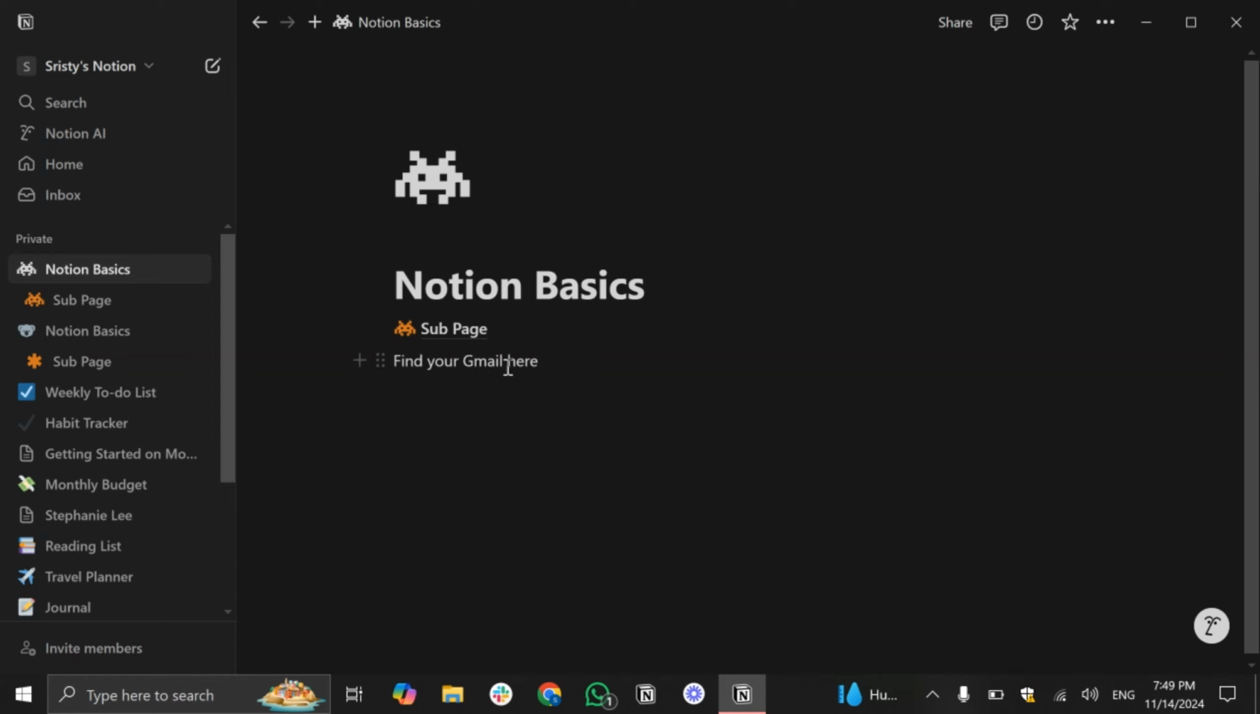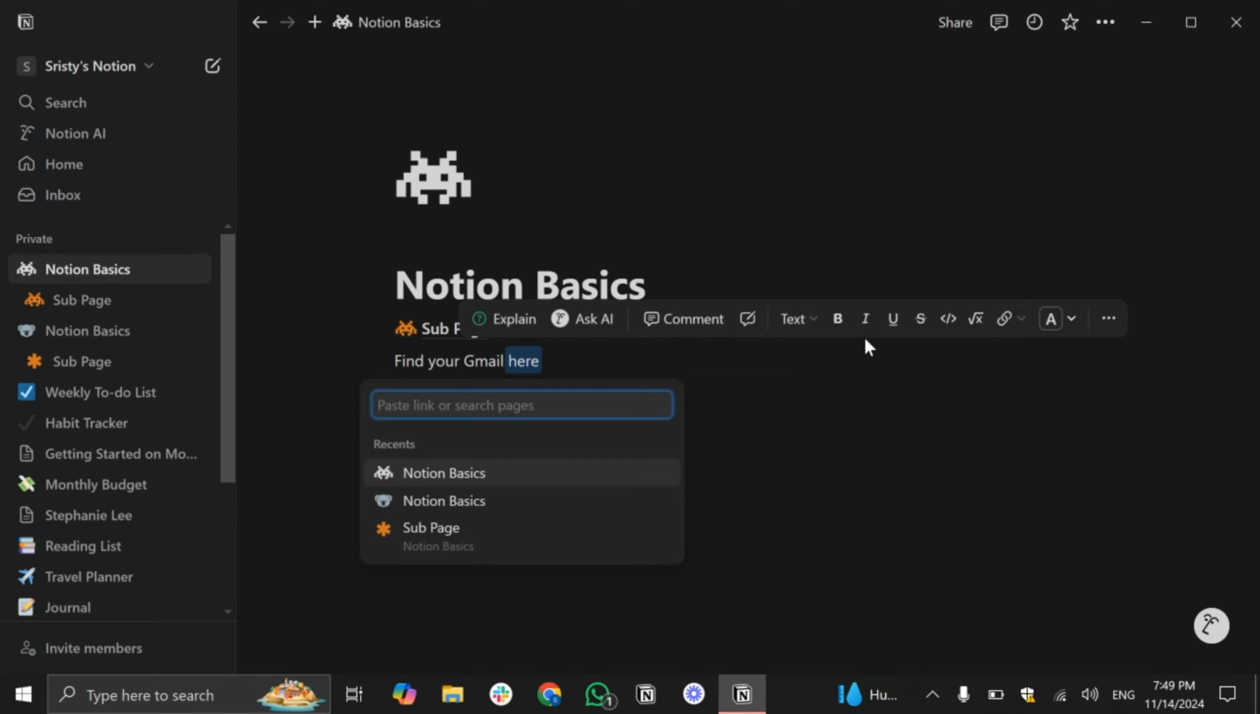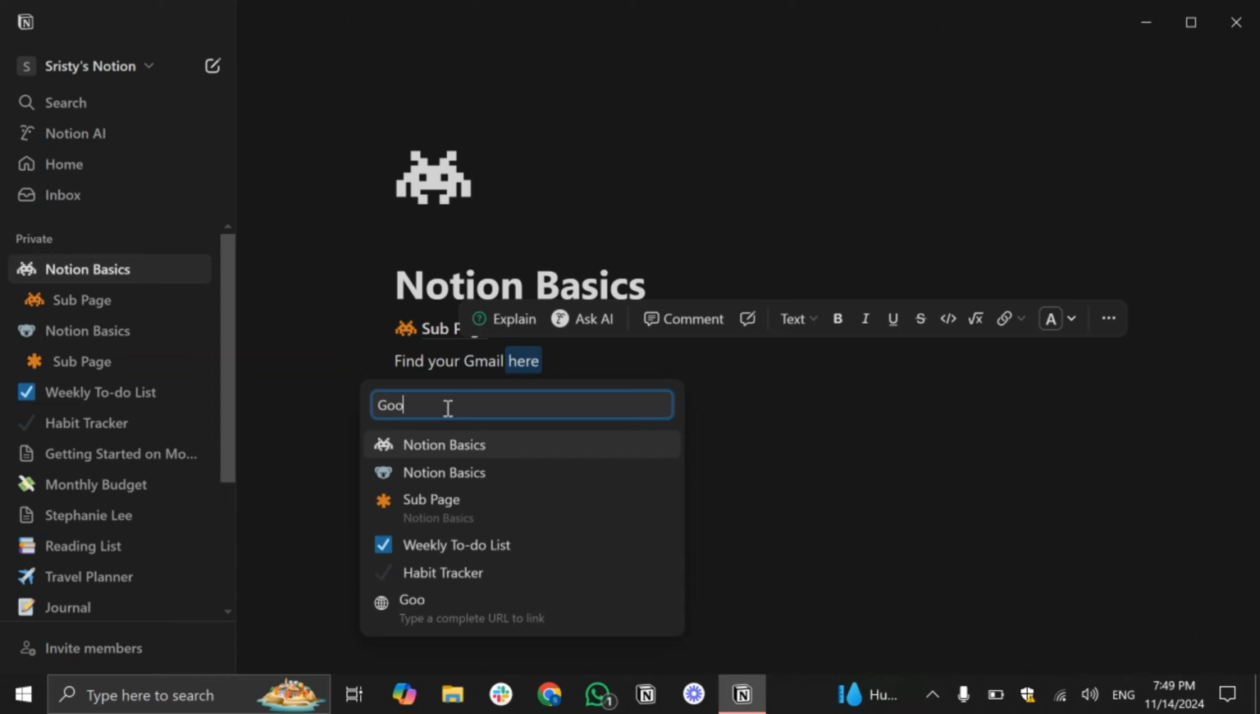And here you can see this option, and here you can see an option which is add link. Simply tap on here. And in here, you can copy a link and paste the link in here or search the name.